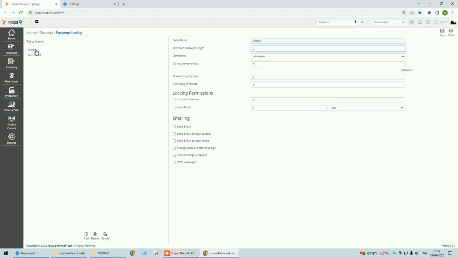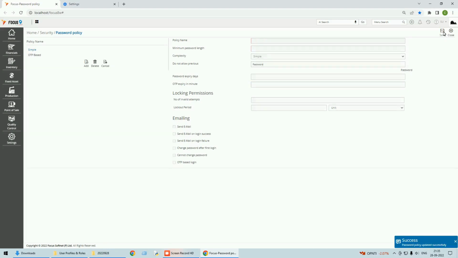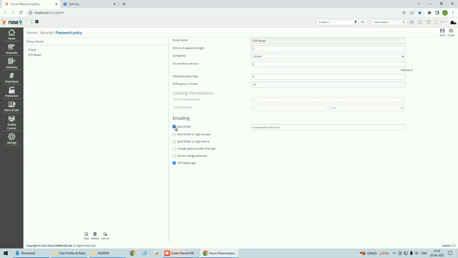I have a simple policy where my password length is showing 2 characters. Okay, OTP expire in minutes, I can remove for this. So here I am not giving an OTP based login. Okay, I'll just save this. Now I have another policy called OTP based. Here my password length is 2 characters. Here I am checking this option as OTP based login. If I click on send email, it will ask me to provide the admin's email ID. Okay, I'll just save this.